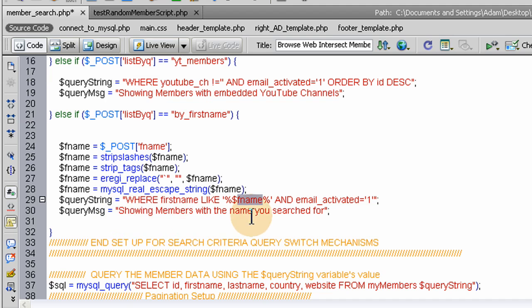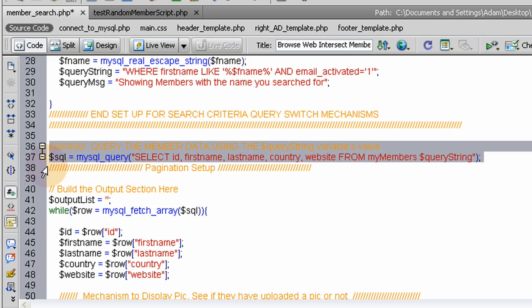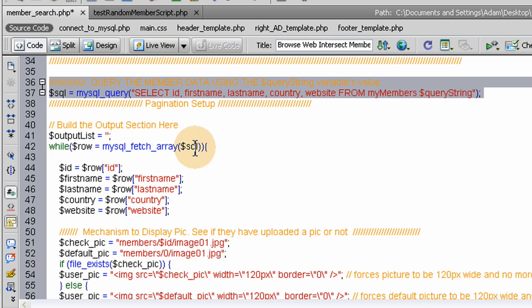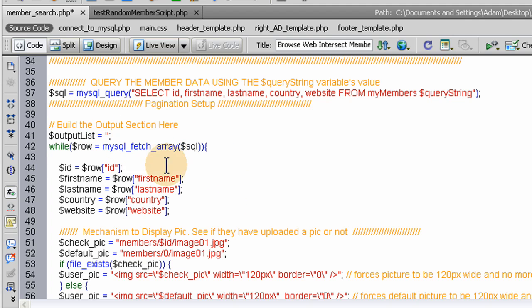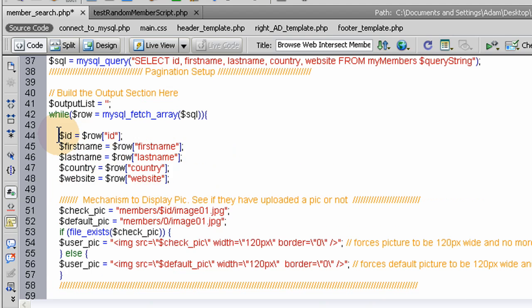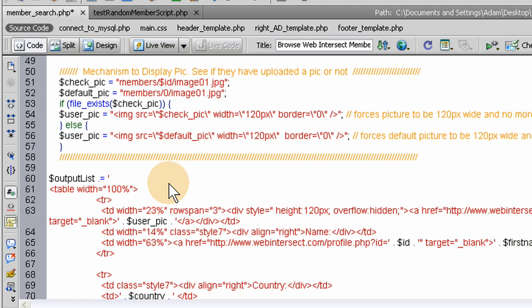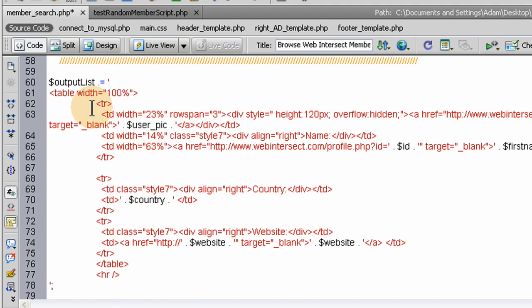So we run the dynamic query that I just explained a second ago, and here we build the output list like we did in part 14. Same thing. We check to see if their picture is there, but this time we're gathering the country and their website. And the output list is each one gets their own table now.